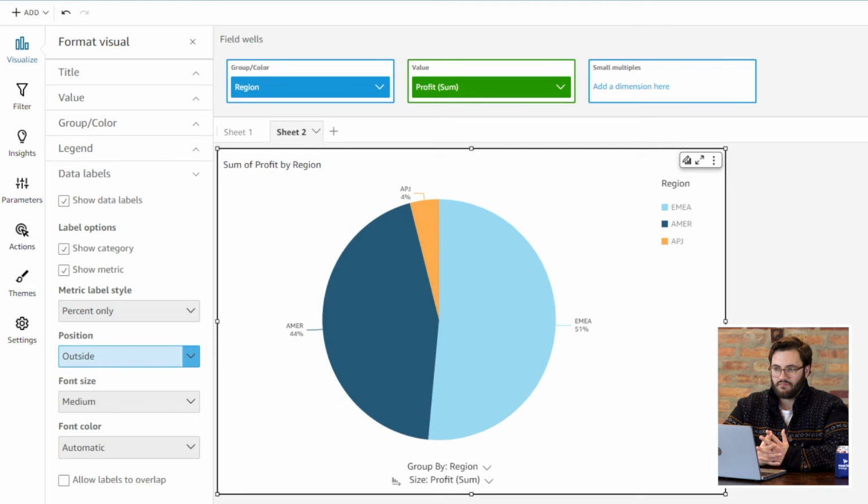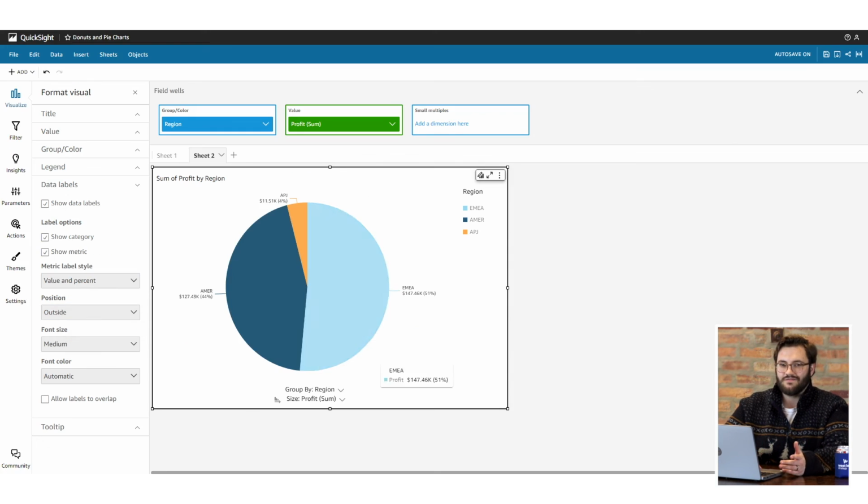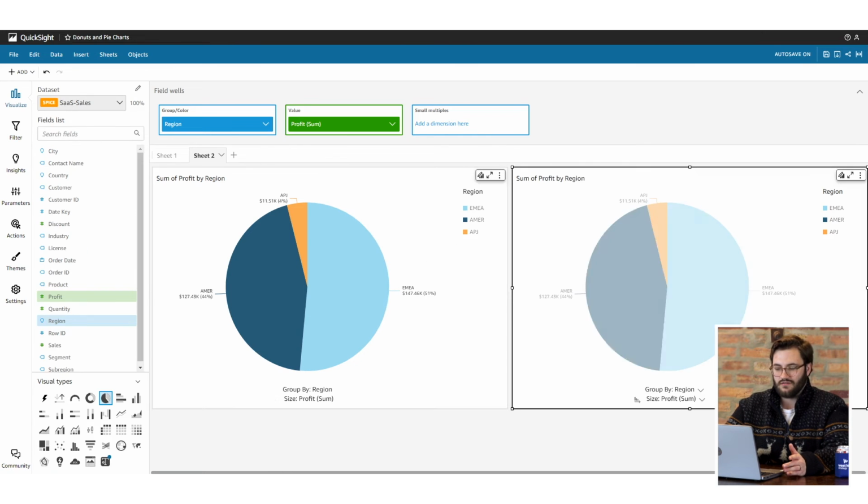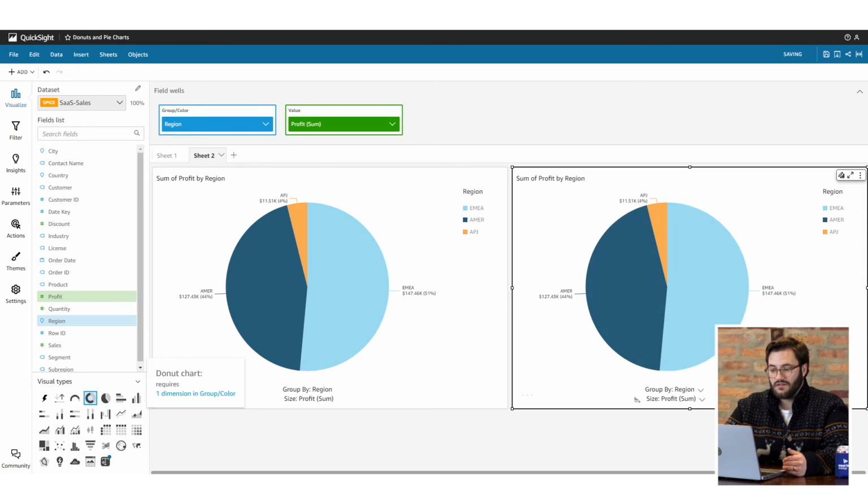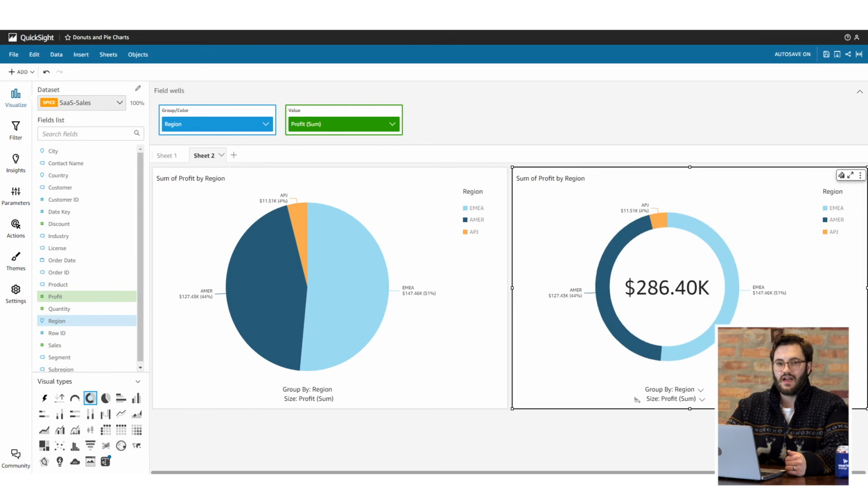So pie chart looks great, it's showing the data how I want to. What's the value of using a donut chart if we can just use the pie chart? For me, the 2 big reasons are going to be that I can get a center metric that shows the total aggregate of what my value field well is showing.